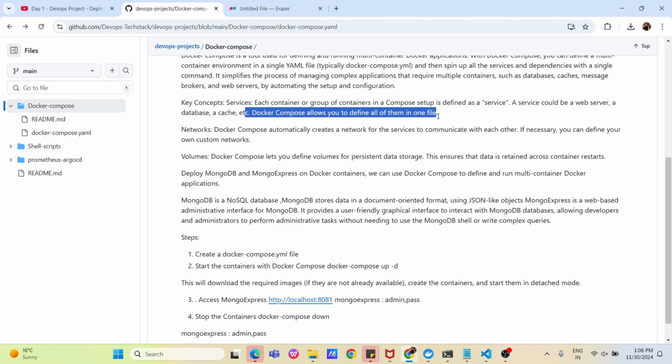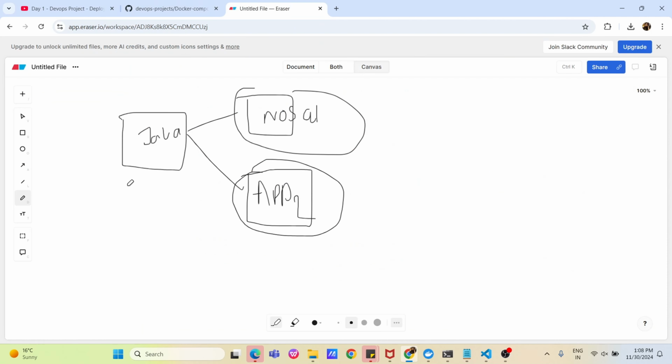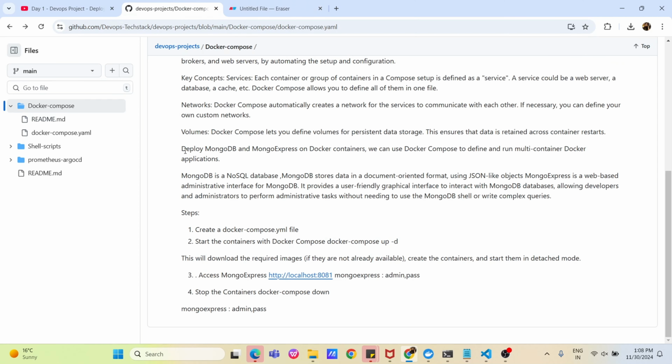Network, because you have to interact with multiple components. Suppose this is in network N1, this is in N2 and this is in N3; it will be difficult to establish communication among all of them. So what you can do is deploy a common network. Docker Compose automatically creates a network for services to communicate with each other. If necessary, you can define your own custom networks.